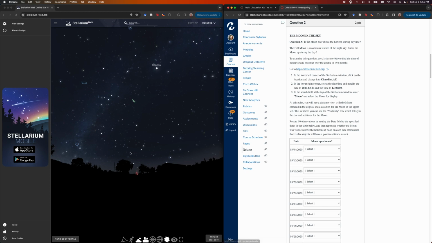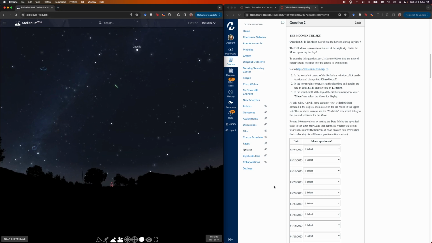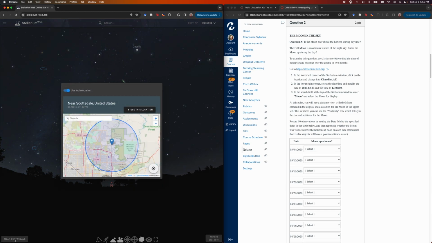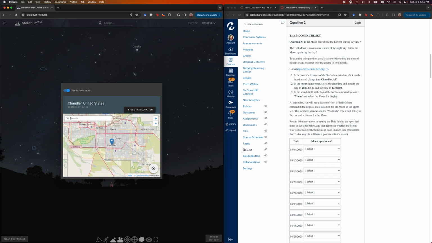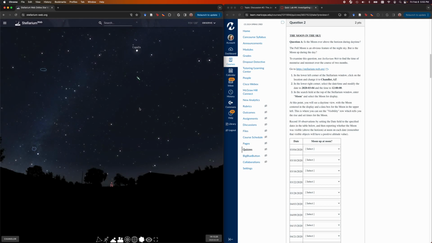Go to Stellarium. Here we are. Okay, I'm going to do a little setup and get rid of this sidebar. We don't need it. And it looks like we're going to be setting up for Chandler. So you go to the lower corner here, click that, and tell it Chandler AZ. Hit return, and it says, oh, you mean Chandler, and say yes. Please use that location. Good.